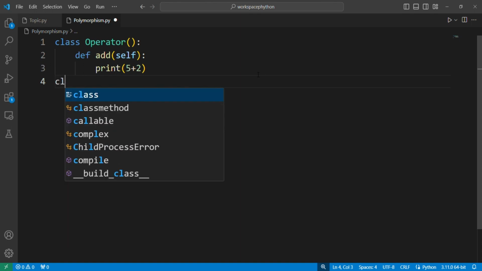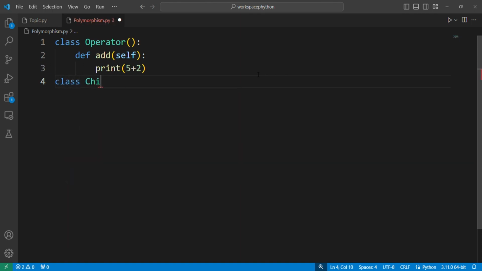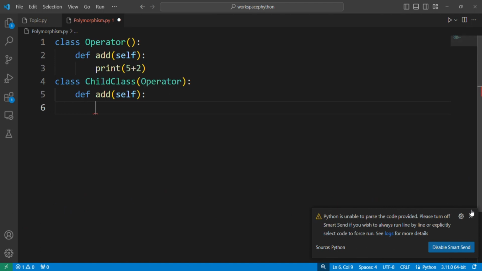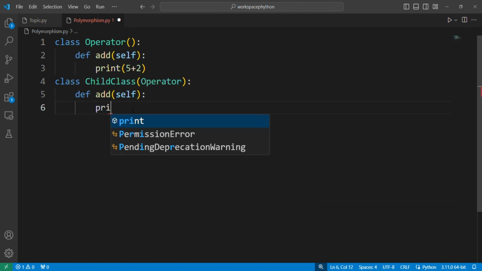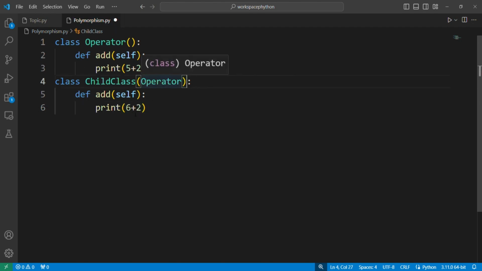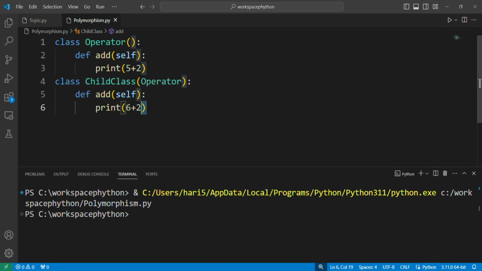And then I can create a new class named child class, which can have the operator class. So basically we are inheriting here. Then I'm using the same method, which is add, with self. Now what I have to do is rewrite this, which means print 6 plus 2. So people think it's going to print 7, but it's going to print 8 instead because this is being overridden by this.